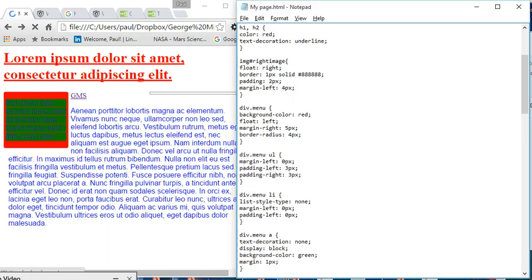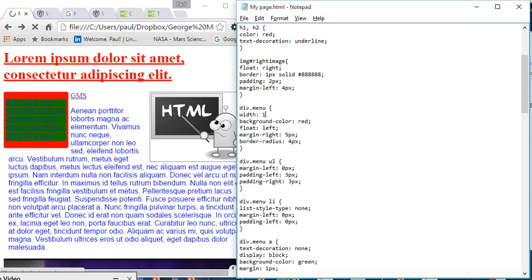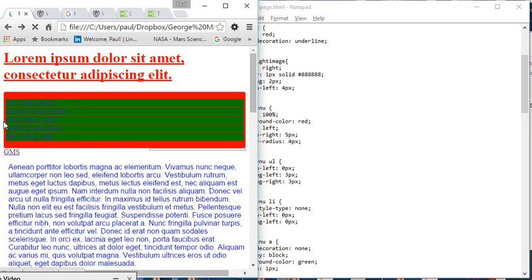Now I want it to go all the way across, so in fact what I'll add is width 100%. Save that. There we are, full width.